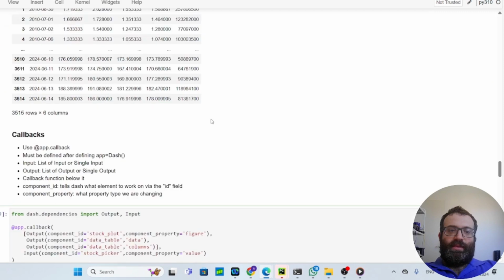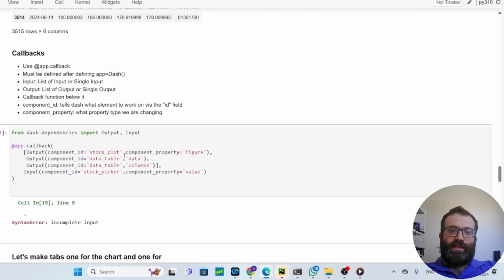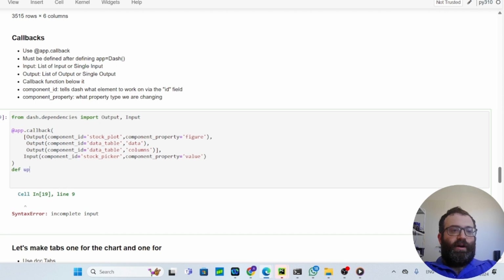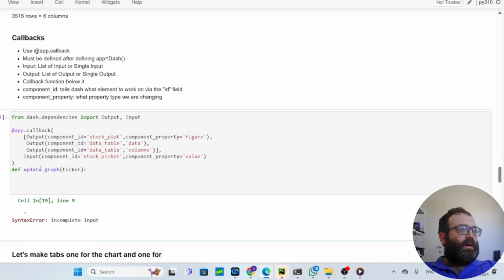parameters, and that's what we're going to have to return. So our function is going to have to take as input a value which is related to this stock picker. In our case, the default was SPY, and then it has to return three things: a figure, data, and columns. So let's show you how it's done. I don't know if I explained this well enough, but we'll have a whole video on callbacks, I guess. Def update graph ticker. Remember the input, and then let's do this. Let's do df equals get data from yfinance ticker, and that's our ticker.